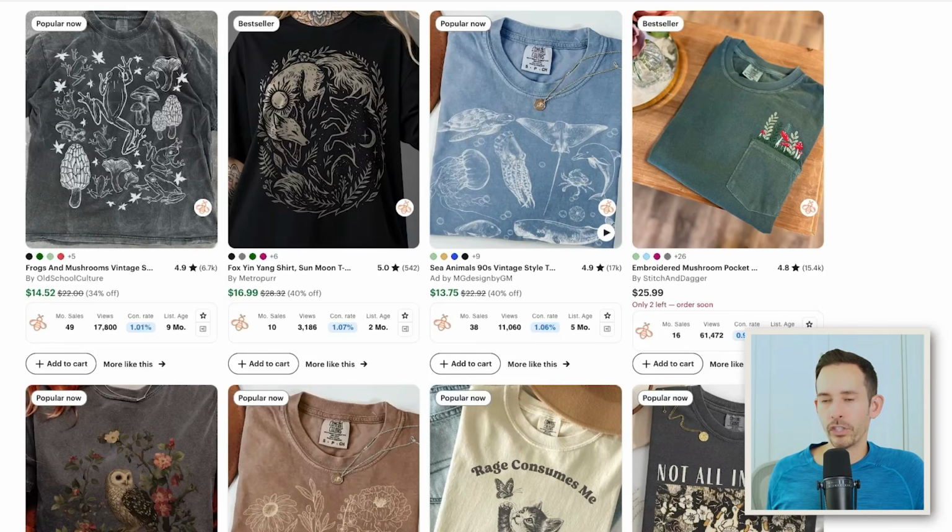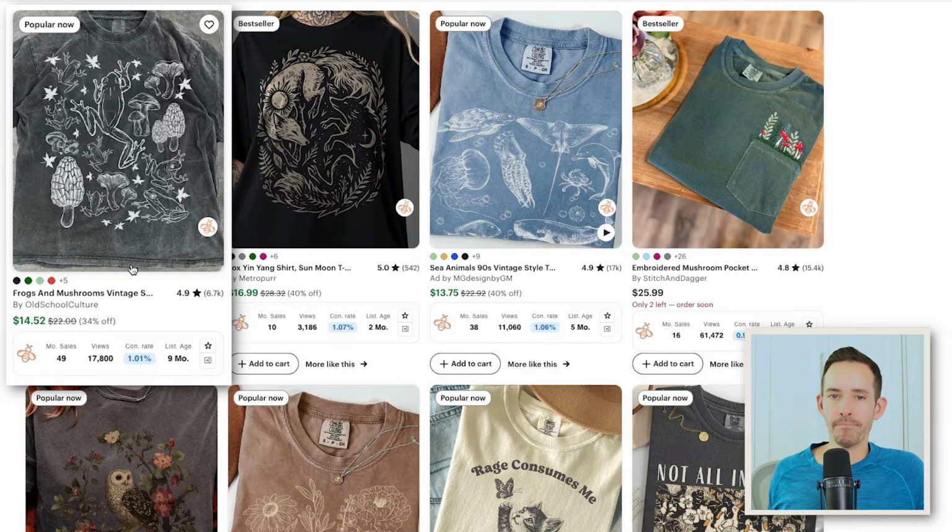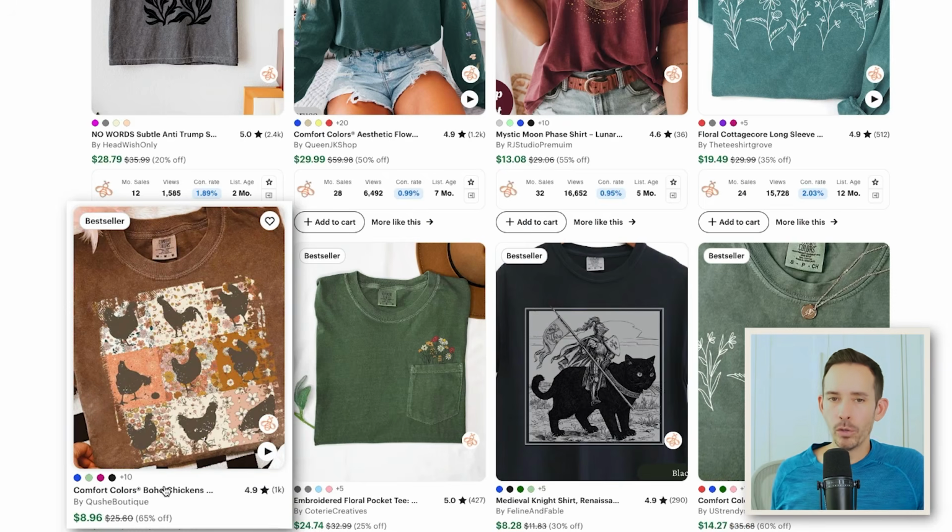The way I interpret this trend is stacking variations of similar elements. One similar trend that sold very well in 2025 has been collection elements in a similar design style. For example, this best-selling frogs and mushroom t-shirt design is just a bunch of related design elements stacked together. And this best-selling boho chickens t-shirt shows different illustrations of a chicken.